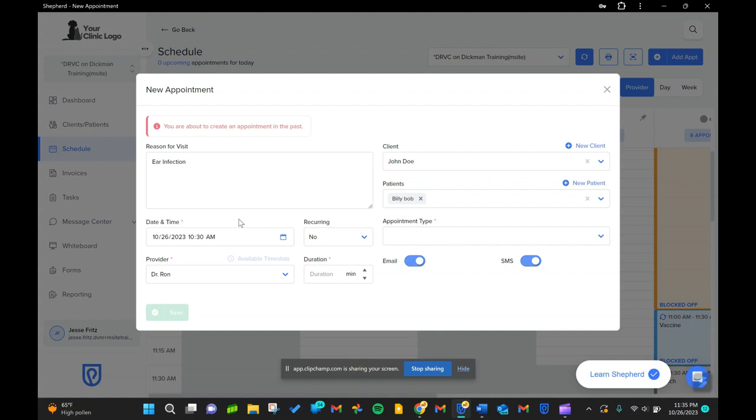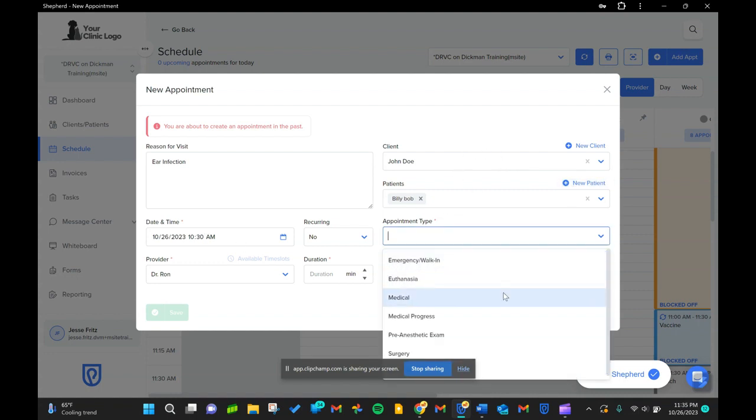If we had just clicked on this calendar and we were creating it for a new client, we could also start the new client and new patient information right here. Or if they're an established client, start the new patient. Then we're going to want to select the appointment type. That has some preloaded information that comes along with it.